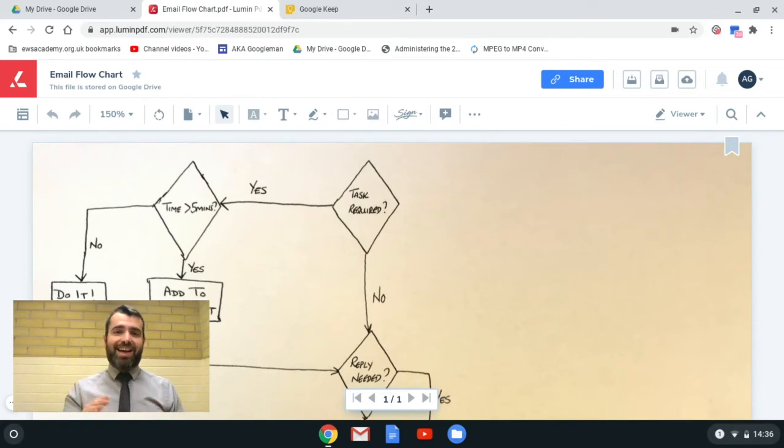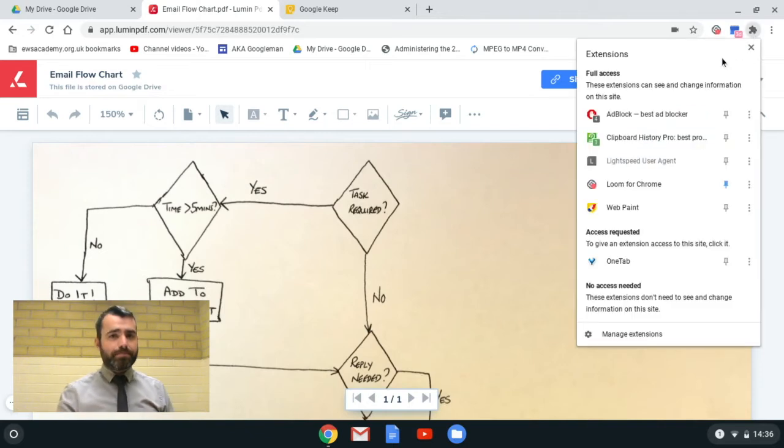So this takes that out of it. So like everything else, you go to your Manage Extensions list and then click on Clipboard History Pro.